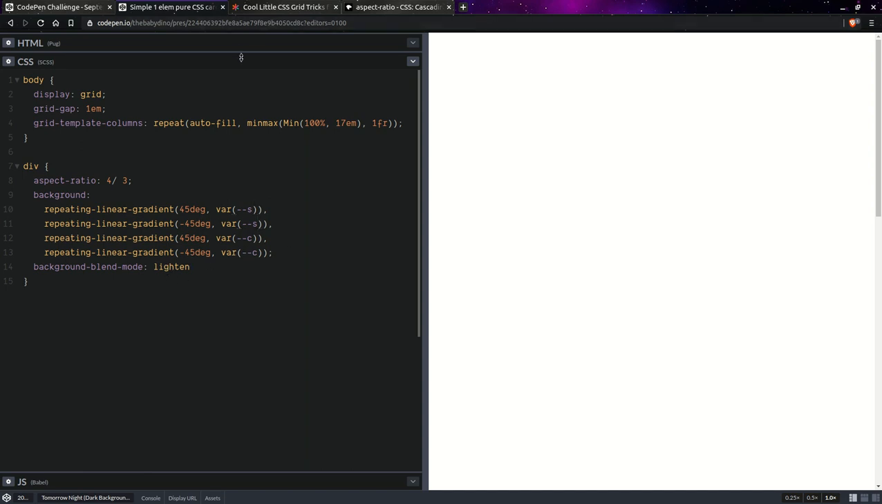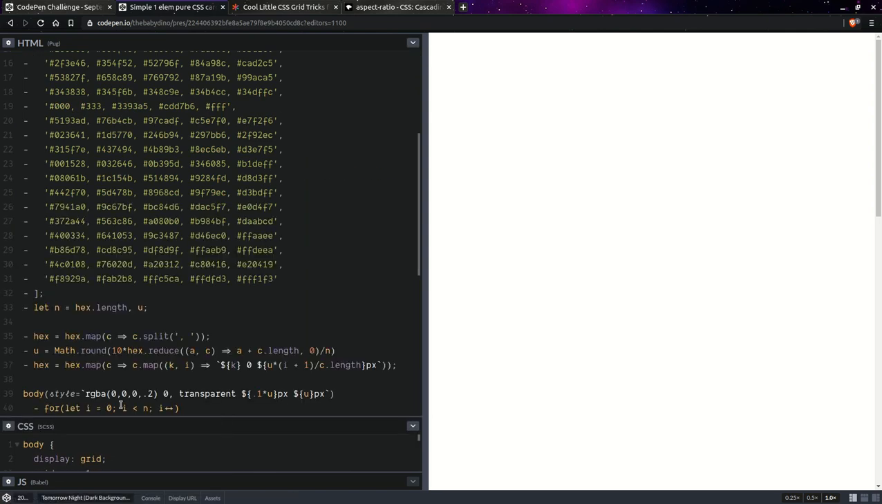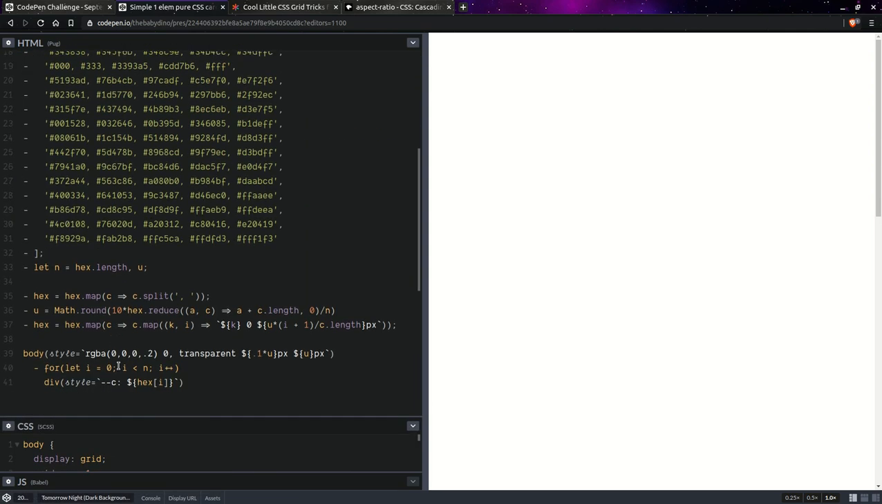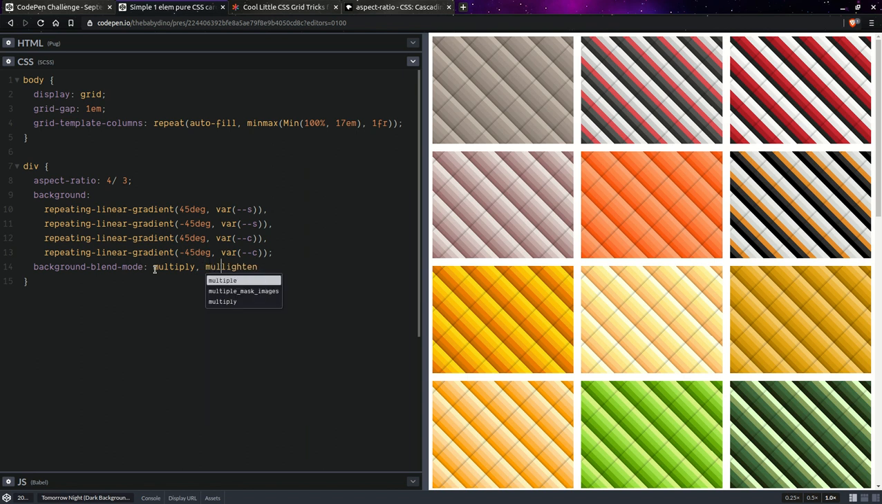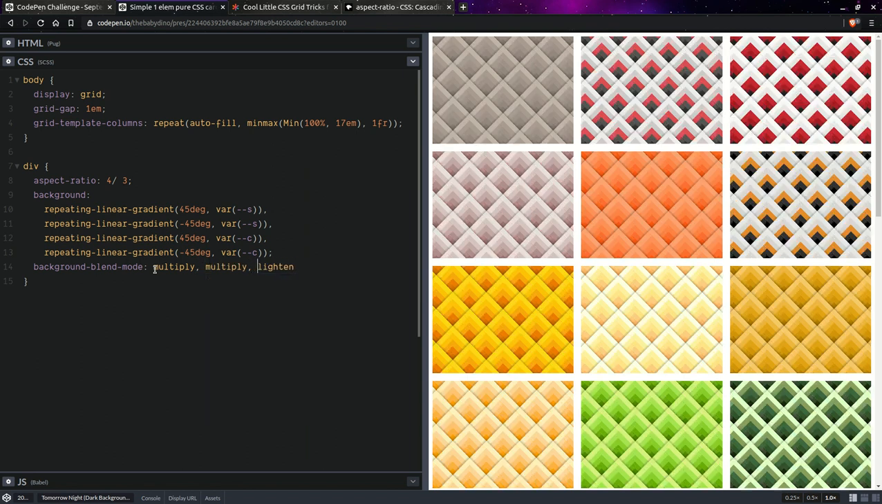Okay, something was wrong with that. Oh, of course. Okay, so now that I've set it like that, it doesn't work because of the lighten. So I'm going to have multiply and multiply. Okay, so this should blend in nicely.